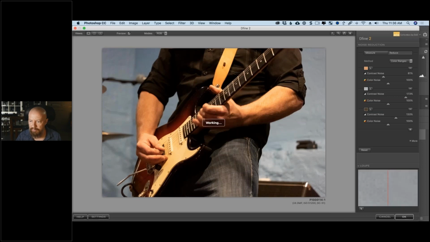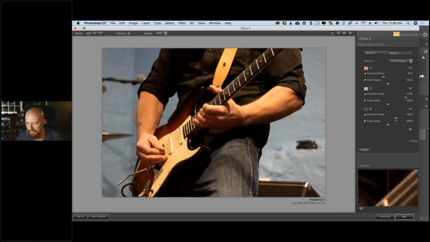And what happened to my preview? There we go. Oop, preview, come back. Click, there it is. Nope. I don't know why it keeps going away. All right, there we go. And I can take the noise reduction up on that level pretty darn high. So that's pretty good, right?